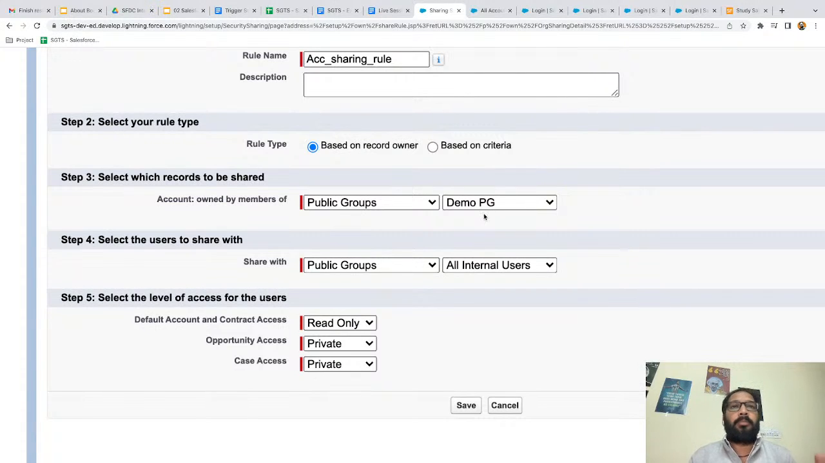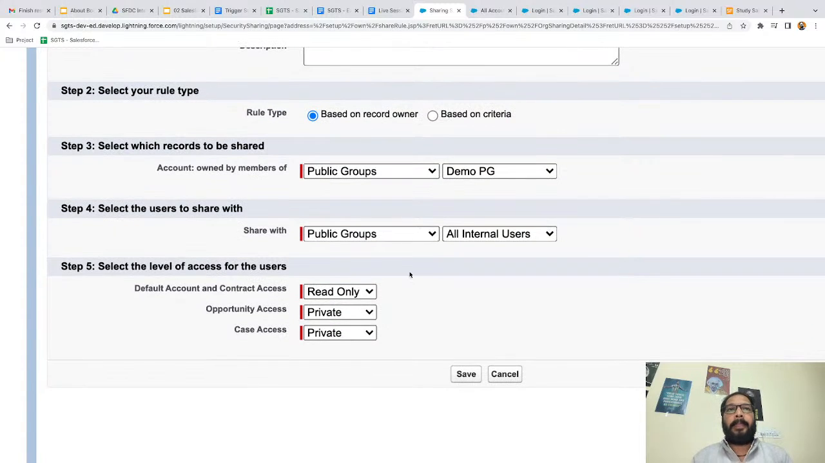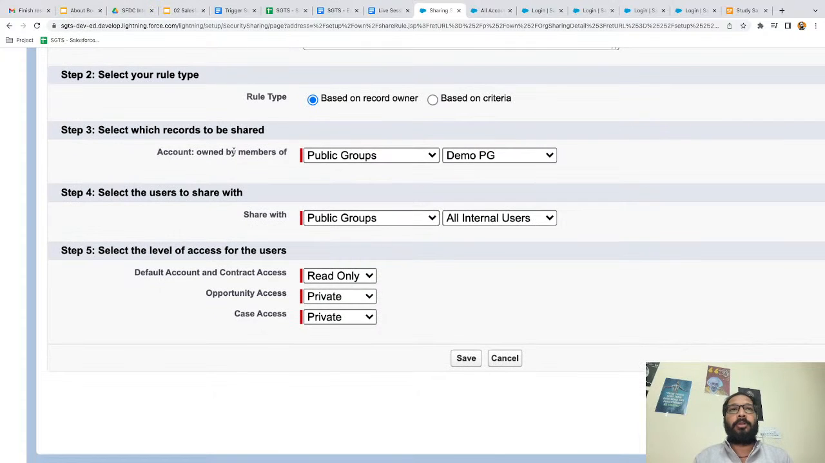So it means both users' records will be shared with each other. In real-time projects, you will have lots of users and then it will make more sense. But I hope you understood this is from and this is to. Step 3 says whose records you want to share, and step 4 says with whom you want to share.